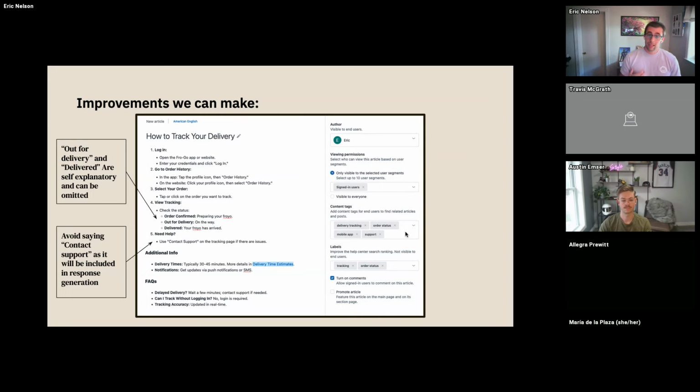Try to avoid anything in your articles that an actual agent wouldn't say, because otherwise the bot, the AI service, is going to say it, and that's going to lead to a higher rate of dissatisfaction from your users. A better way to handle this, I would say, is to just remove everything after view tracking in this article in regards to the numbered steps.